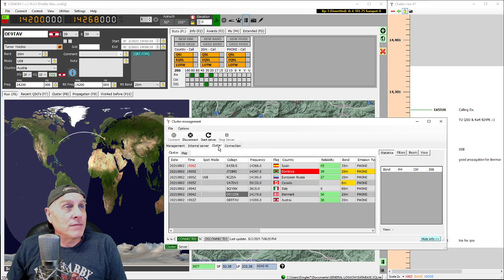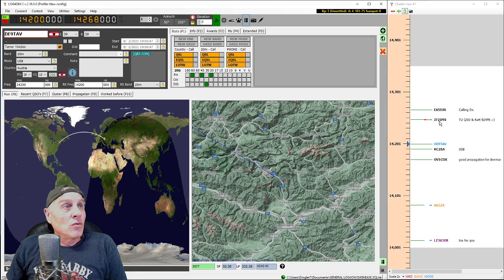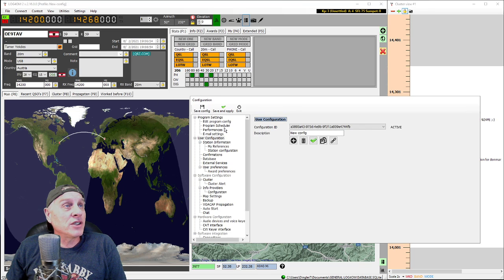All right. You can look at the cluster. It'll take a while for it to populate because it's gathering data. Once you know that's running, you should see this green connected here, and at the bottom of the software window, you should see cluster in green connected. Once that is done, now go to settings, program configuration, go down to cluster.